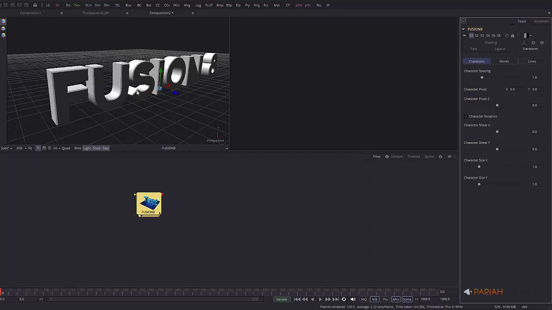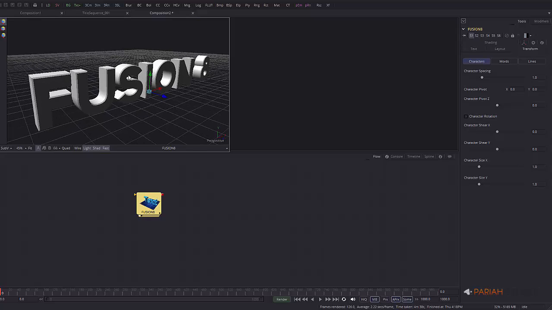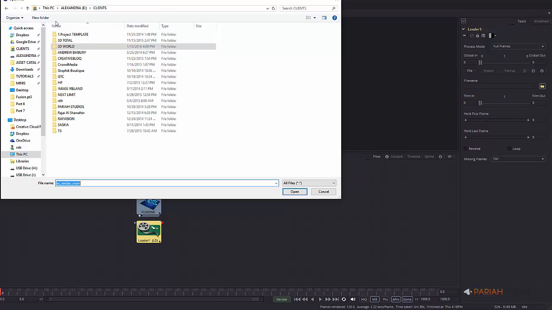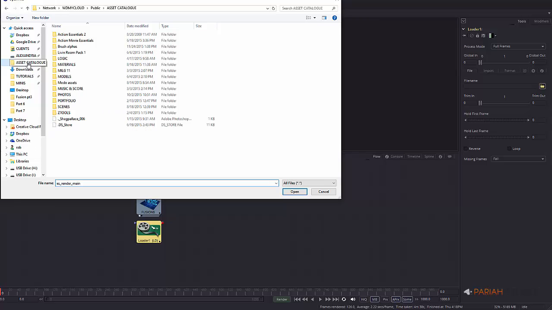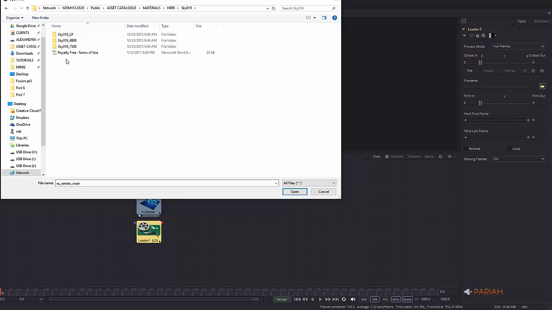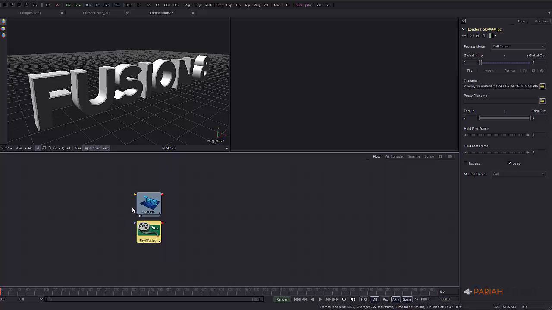Now, I think before we do that, we'll come in here and we'll set up some of our other options first. And I think what would be nice is to have a background. So let's add a loader, which will then bring us something, just a file browser. So I'm going to go to my asset catalog, and I'm going to go to materials, and I'm going to choose an HDRI, and I'm going to use one of my skies, and I will use just this one here.